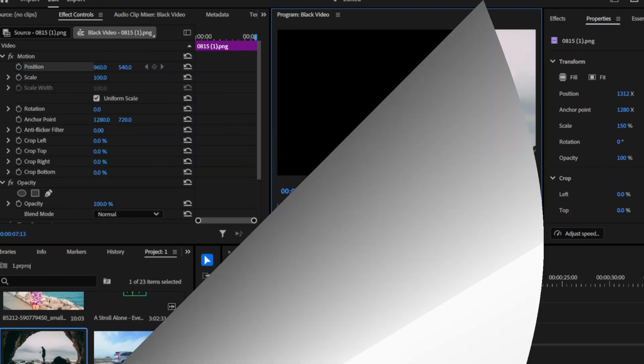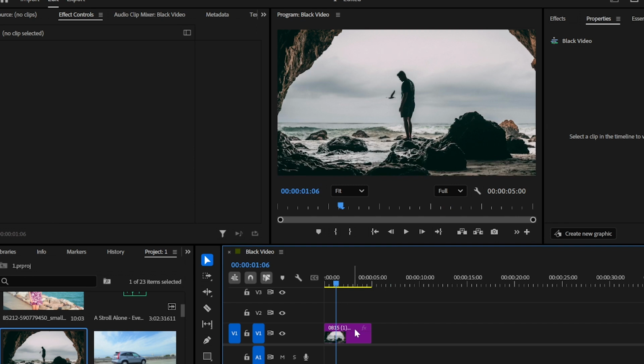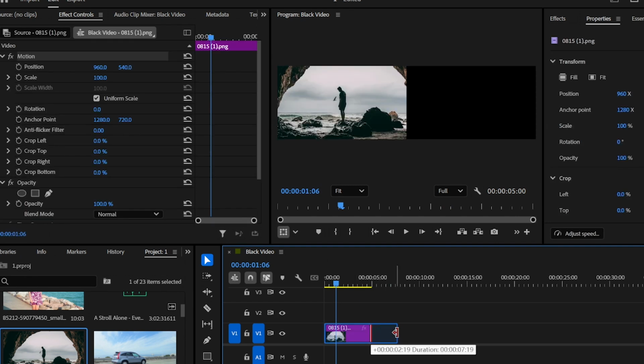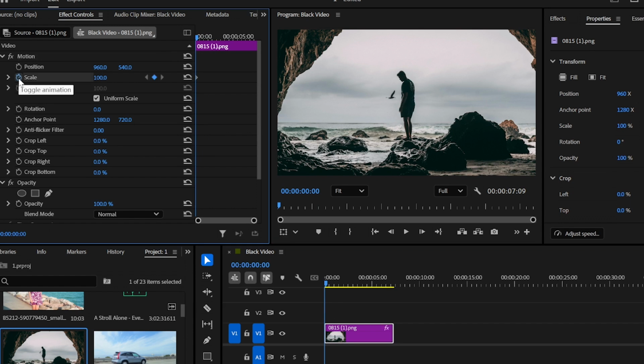Now, let's try a more advanced technique. Like before, set your image duration to about 7 seconds and move the playhead to the start of the clip. In the Effect Controls panel, click the stopwatch icons next to both the Scale and the Rotation properties. This creates initial keyframes for both.